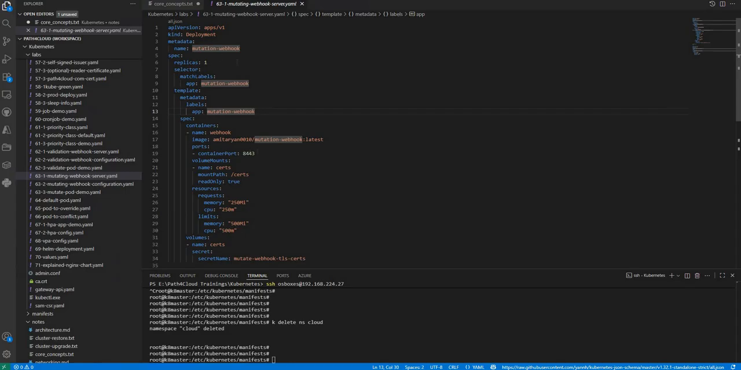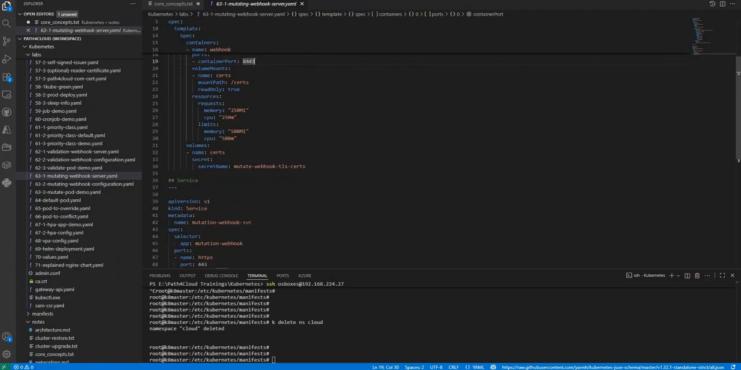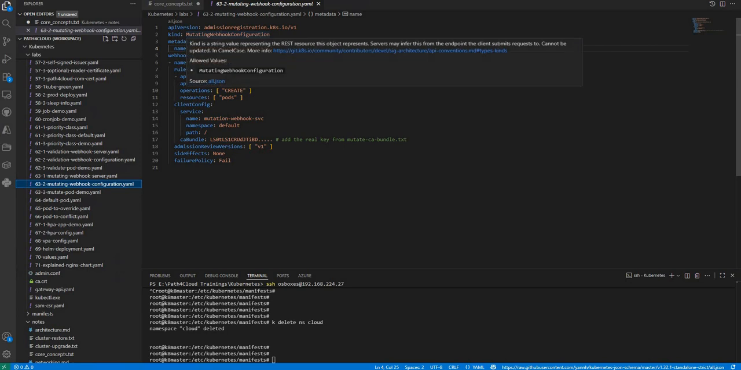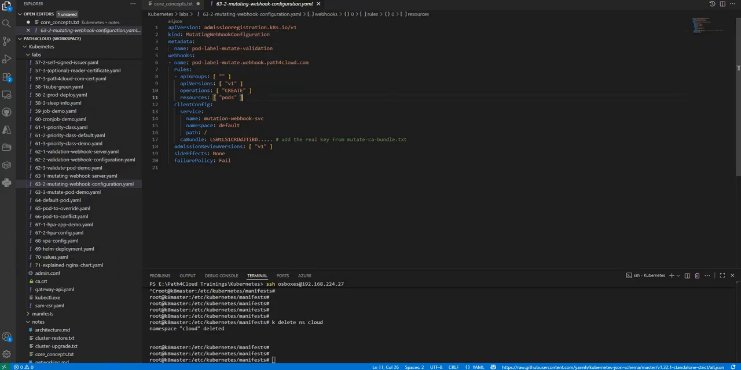Same thing: in order to call this deployment, I have exposed it as a service called mutation webhook SVC, and for this also we have a configuration called mutating webhook configuration. Earlier it was validating webhook configuration, but this is a mutating webhook configuration. I'm doing this also on the creation of pod action. This is the service which calls my webhook, and this is the privilege I am giving to this one, right? So that is the scenario.